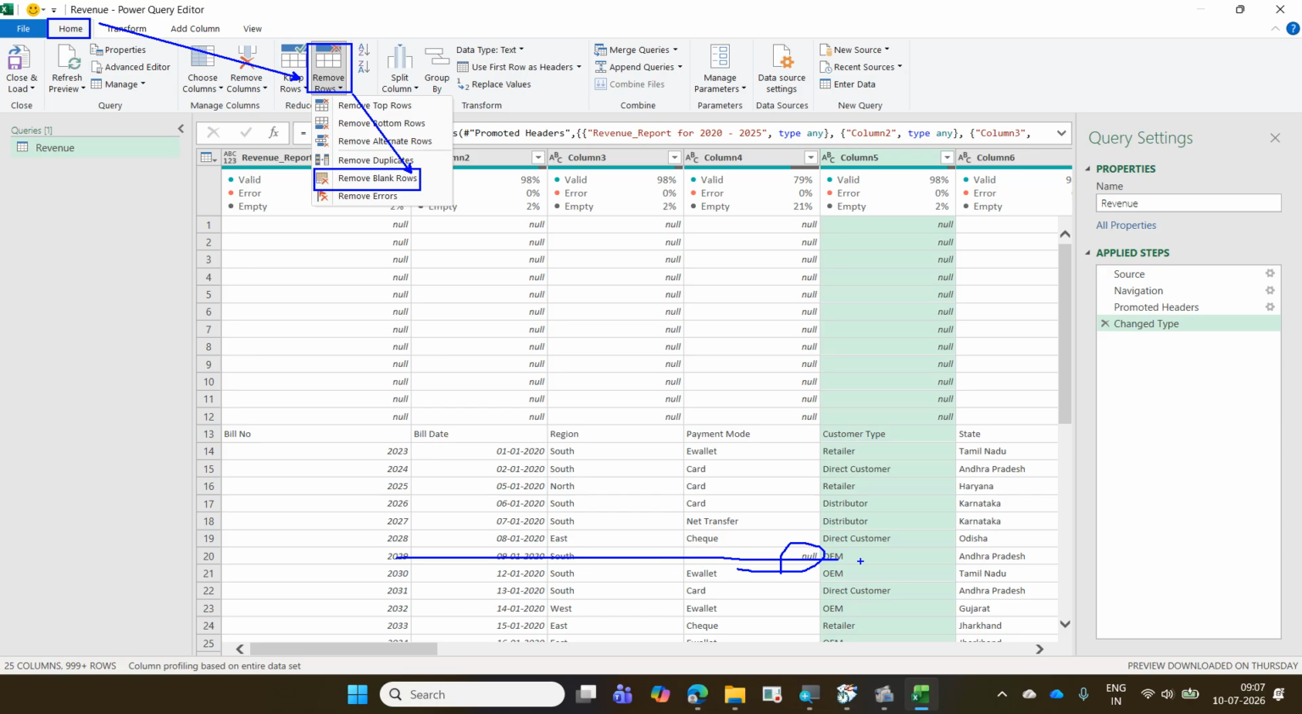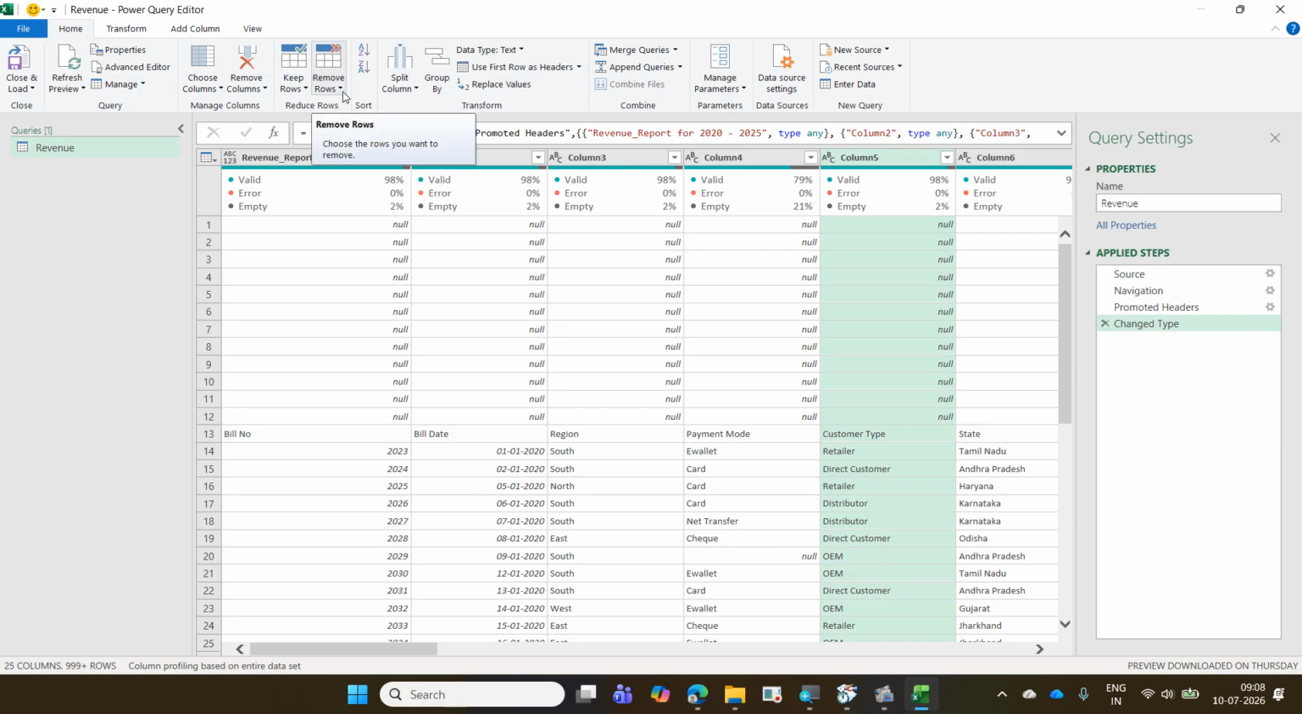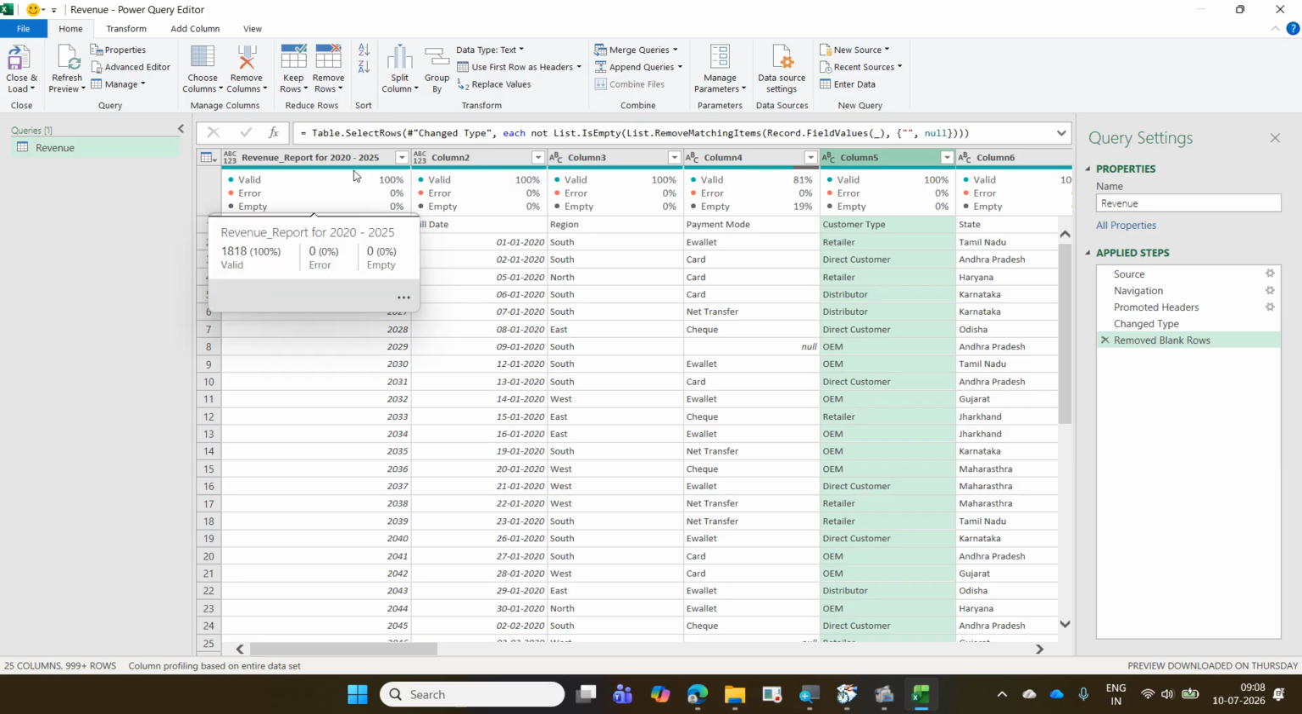Home tab, remove rows. And you can see on the applied steps, one step would have been added. So let us click on remove blank rows. Yes, all the blank rows have been removed. Now my data has become more green. So now we got more greens, and you can notice one step was added here, remove blank rows.